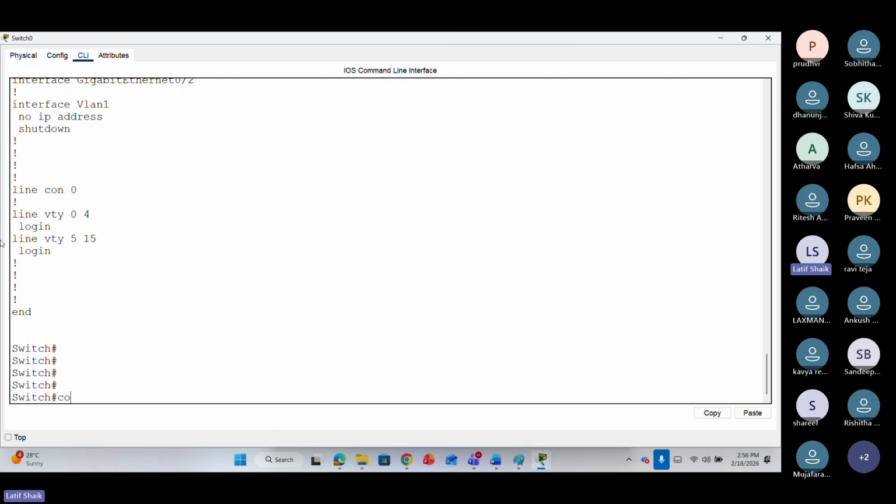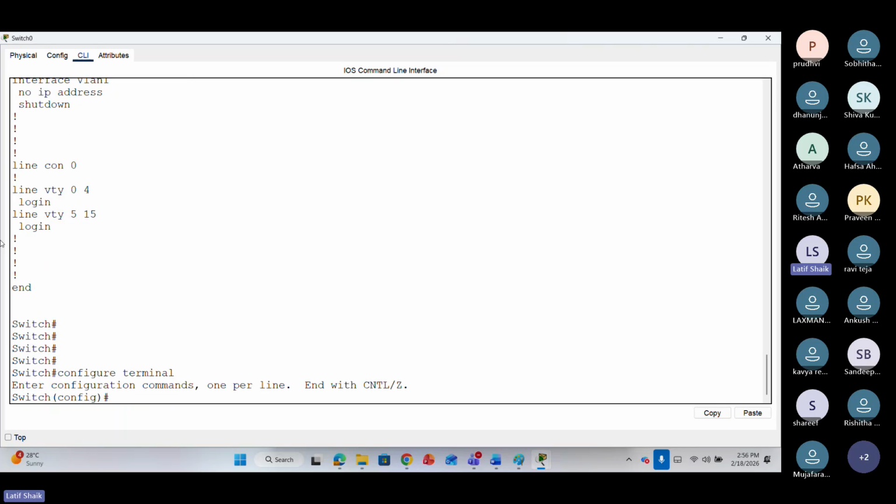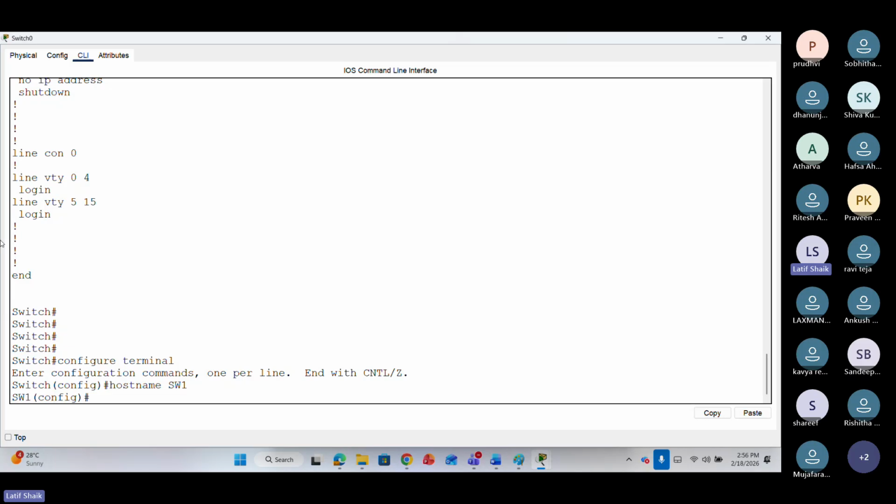Yeah, we'll go on to configure VLAN. Before that, I want to give a host name for this switch, like switch one. To configure anything, you must go to configure terminal. It's called global configuration mode. To configure your switch or router, we have to type configure terminal. Next, I want to put a name for this one, host name, and the host name is switch one. Now the name of the switch is switch one.